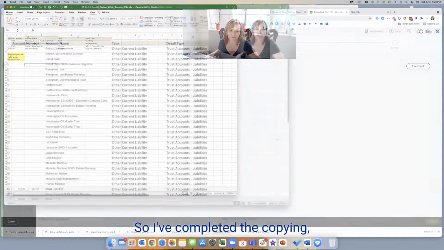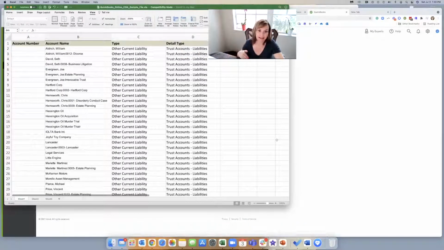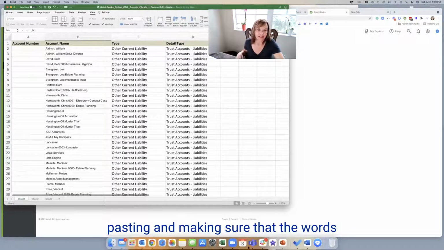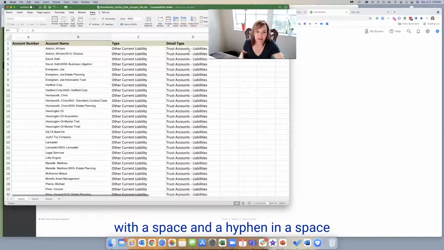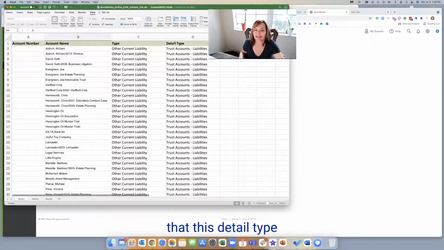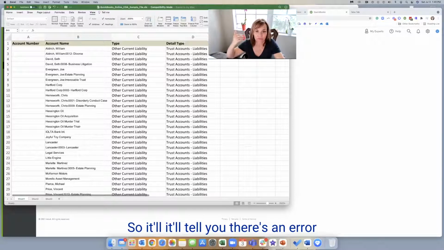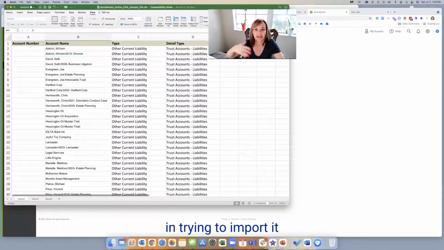So I've completed the copying, pasting, and making sure that the words are exactly the way they should be. If you see here, trust accounts with a space, a hyphen, a space and liabilities, you have to make sure that this detail type matches exactly. It will tell you there's an error when trying to import it if it's not written exactly. So for other current liability, let's go check and make sure that that's what it's called.